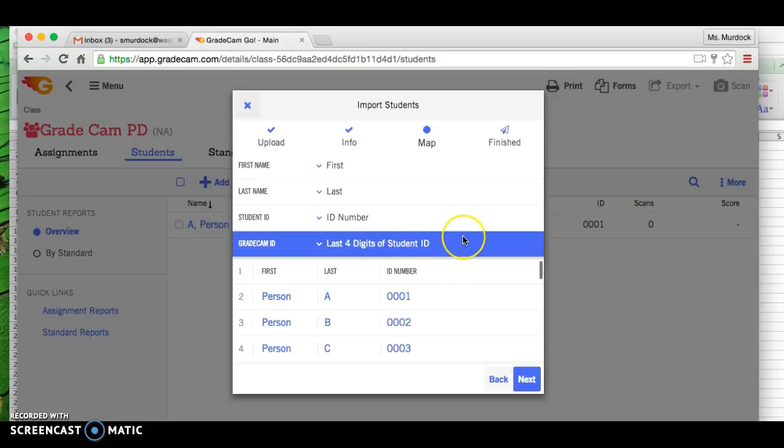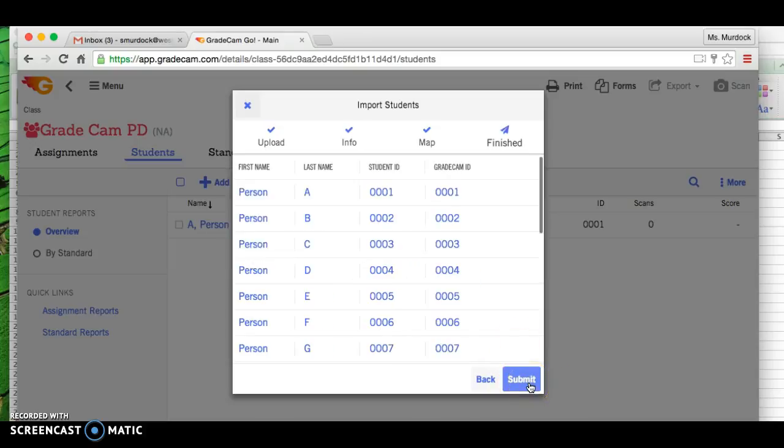It might be good to talk to other people at your school. If other teachers or departments are using GradeCam, it's probably helpful to students if everyone kind of norms on what the GradeCam ID will be to avoid any type of confusion.